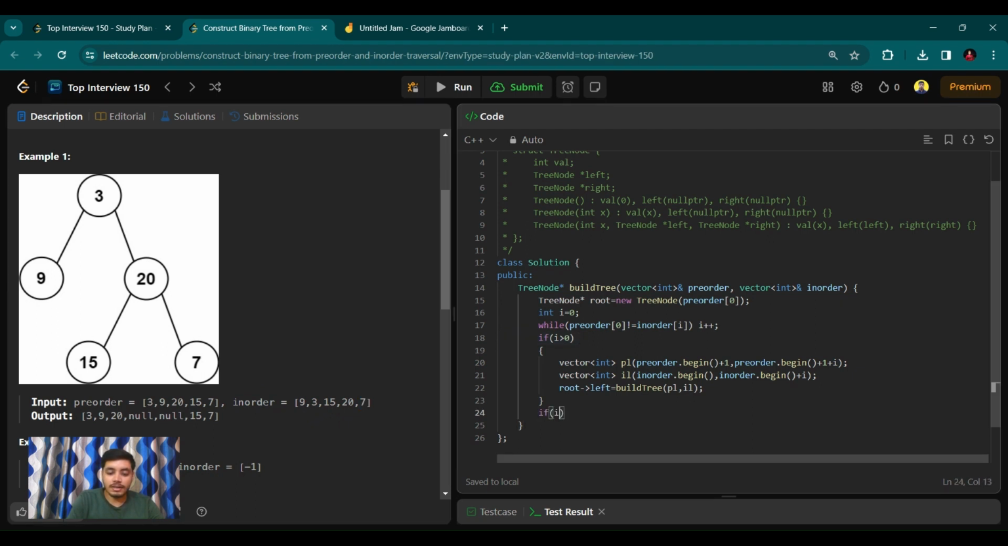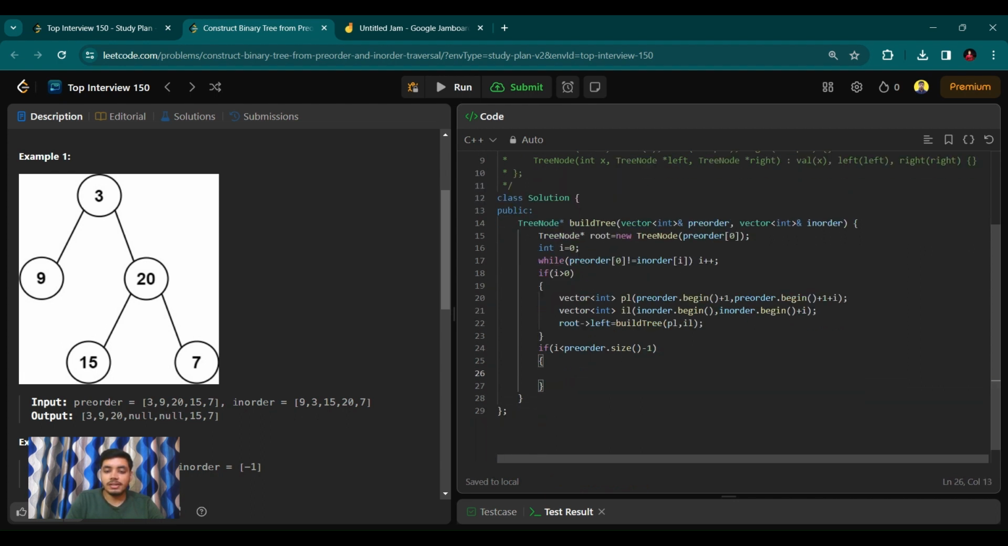So if our I is less than, we can take any value, so we are taking preorder dot size minus 1. If it is less than the preorder dot size minus 1, that is, if it is before the last position, we have to do this, otherwise we leave it. So let's copy all the code from here, and now let's see. Here first update the name, it is going to be for the right, so name it pr, and ir.